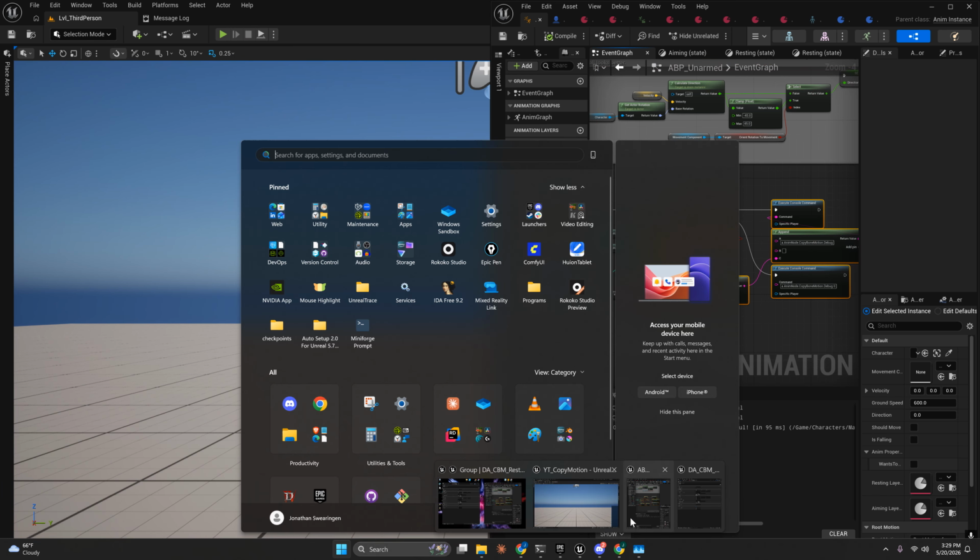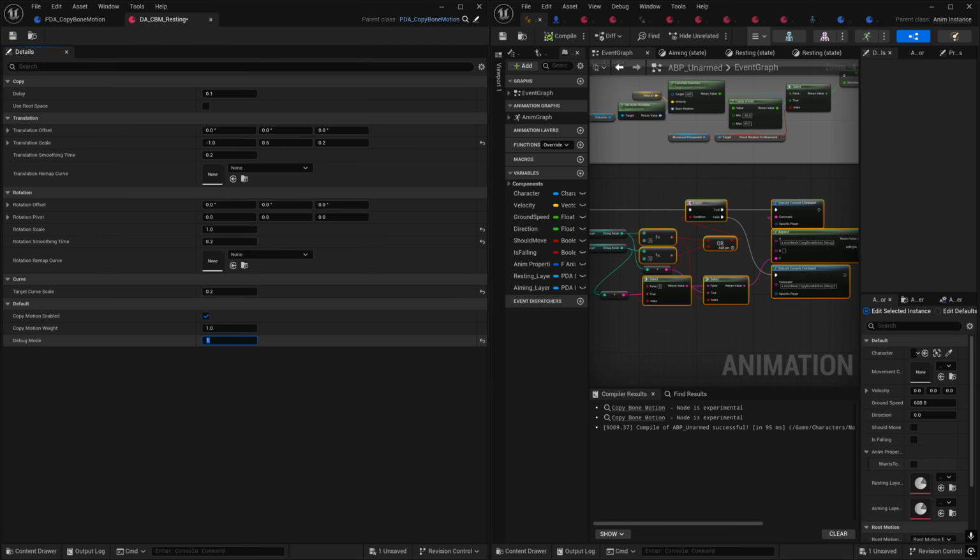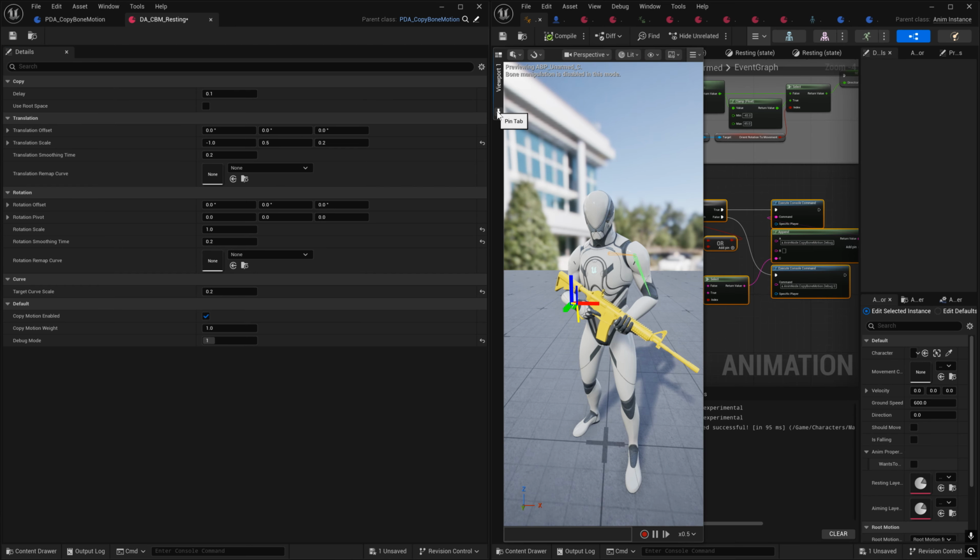So let's see. See, it was working fine yesterday, and now it's not. I don't know why. Okay. Anyway, you can always just enter them through here.